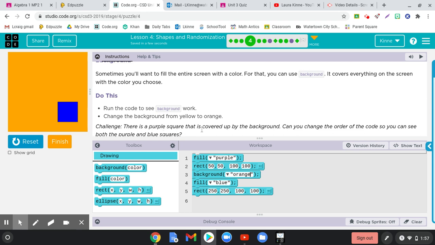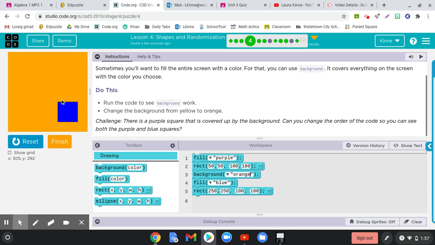There's a purple square that's covered up by the background. You can change the order of the code so you can see both the purple and the blue squares. Right now, there's no purple square here, but if you look in the code, there is a purple rectangle. You have to remember that it's layered. So whatever's in the back goes on the top.